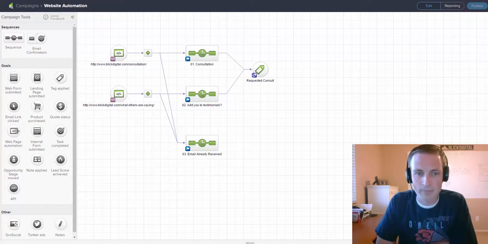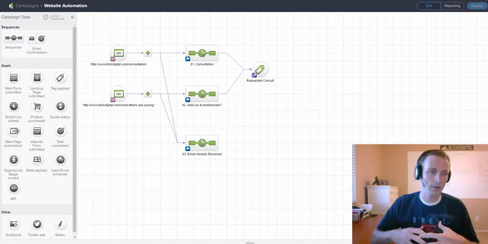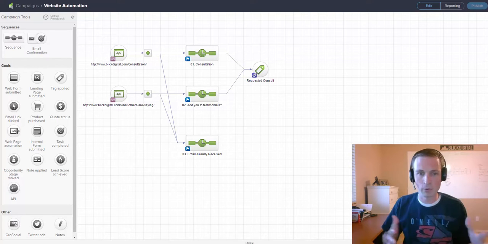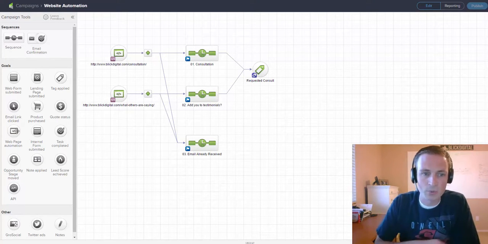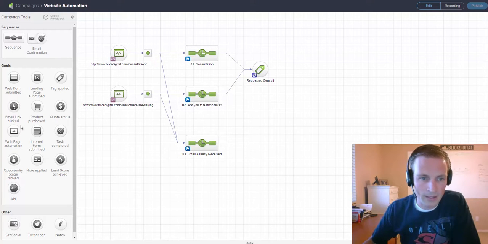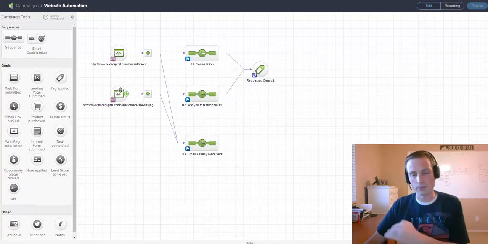But once you have all that in place and your CRM record is matched with the web record, then these should start firing off appropriately. Now, if somebody uses a different device like a mobile phone versus a computer, there could be some discrepancy there. But the main thing is to set up this campaign with the different pages that you want to trigger the automation for.